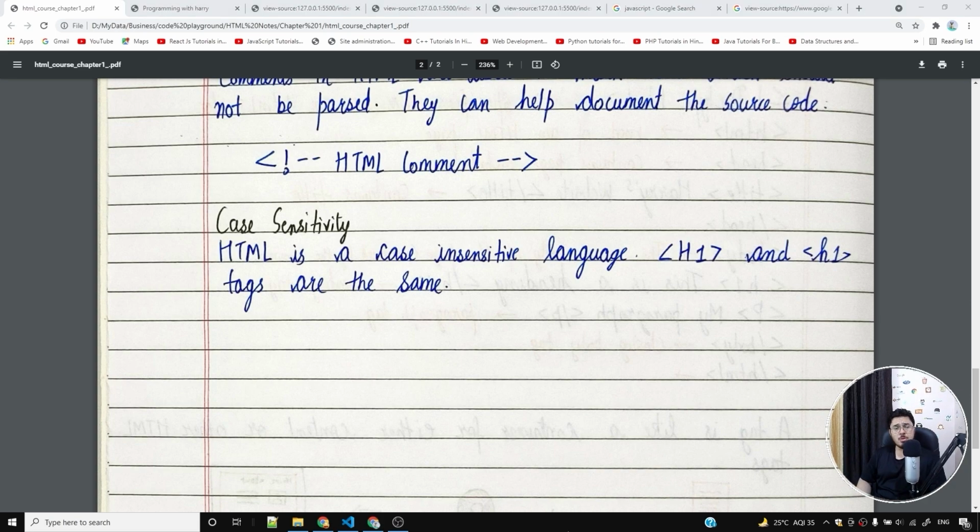So enough of theory about HTML. Let's now move into the chapter 1 practice set and solve some problems. Let's move on to the chapter 1 practice set now.